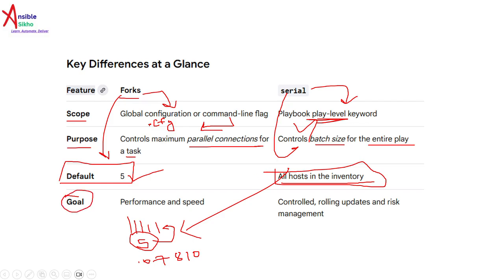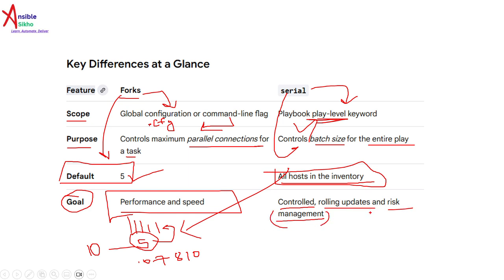What is the goal? Performance and speed can be achieved by increasing the parallelism to 5 to 10. Serial can be used for a controlled environment, rolling update, and risk management of downtime. We can achieve no downtime of our application when it comes to patching. As I have shown you in the example, if we plan accordingly, our application will not be down. So this is what forks and serial are.